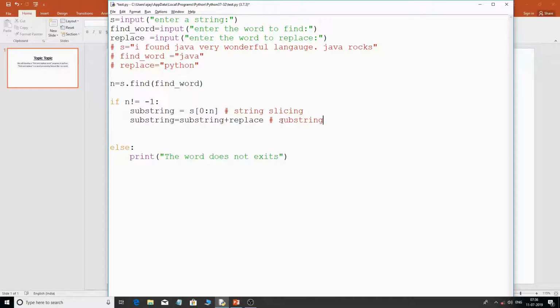Substring will have the value "I found Python", because replace has the word Python. If I take this as the Python example, it will replace it with Python. So this is what substring will have at this point. Now we have "I found Python", and the rest of the string, from this space and this particular part, I have to join to this substring.